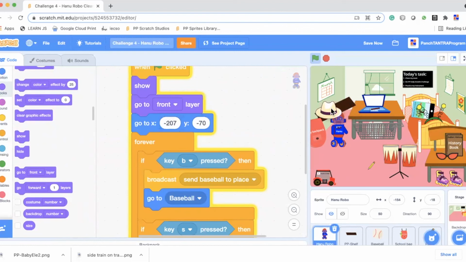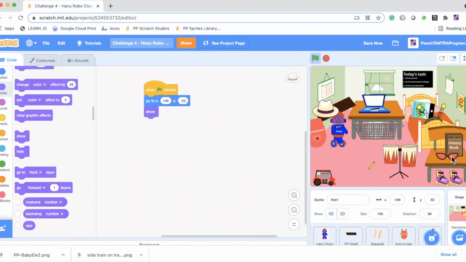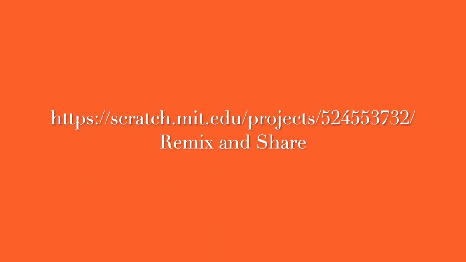So for instance, you can code to place the hat here, the glass over it neatly. Maybe the book can go on the table, however you like to organize your room. Go ahead and clean up your room, have fun, and I hope you make good friends with your Robo.